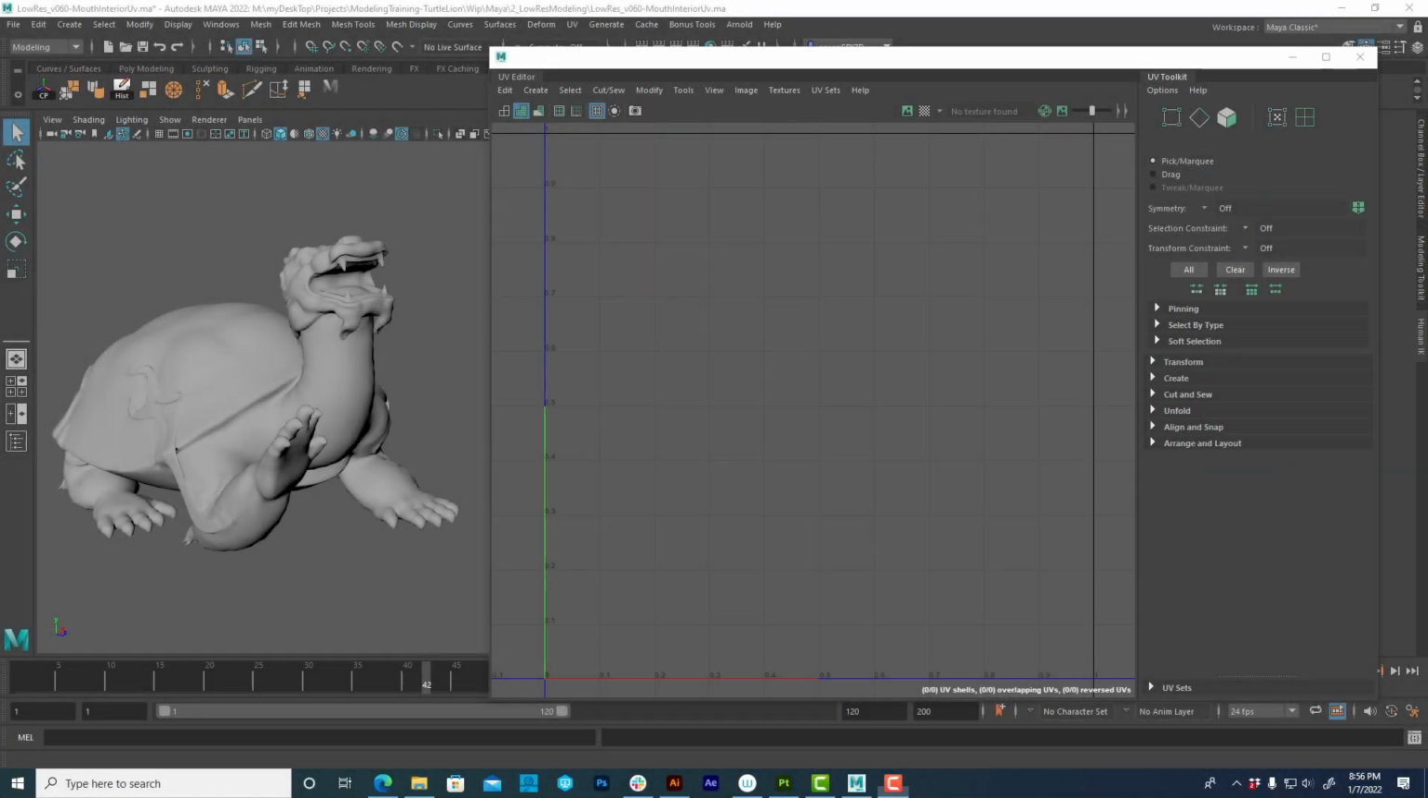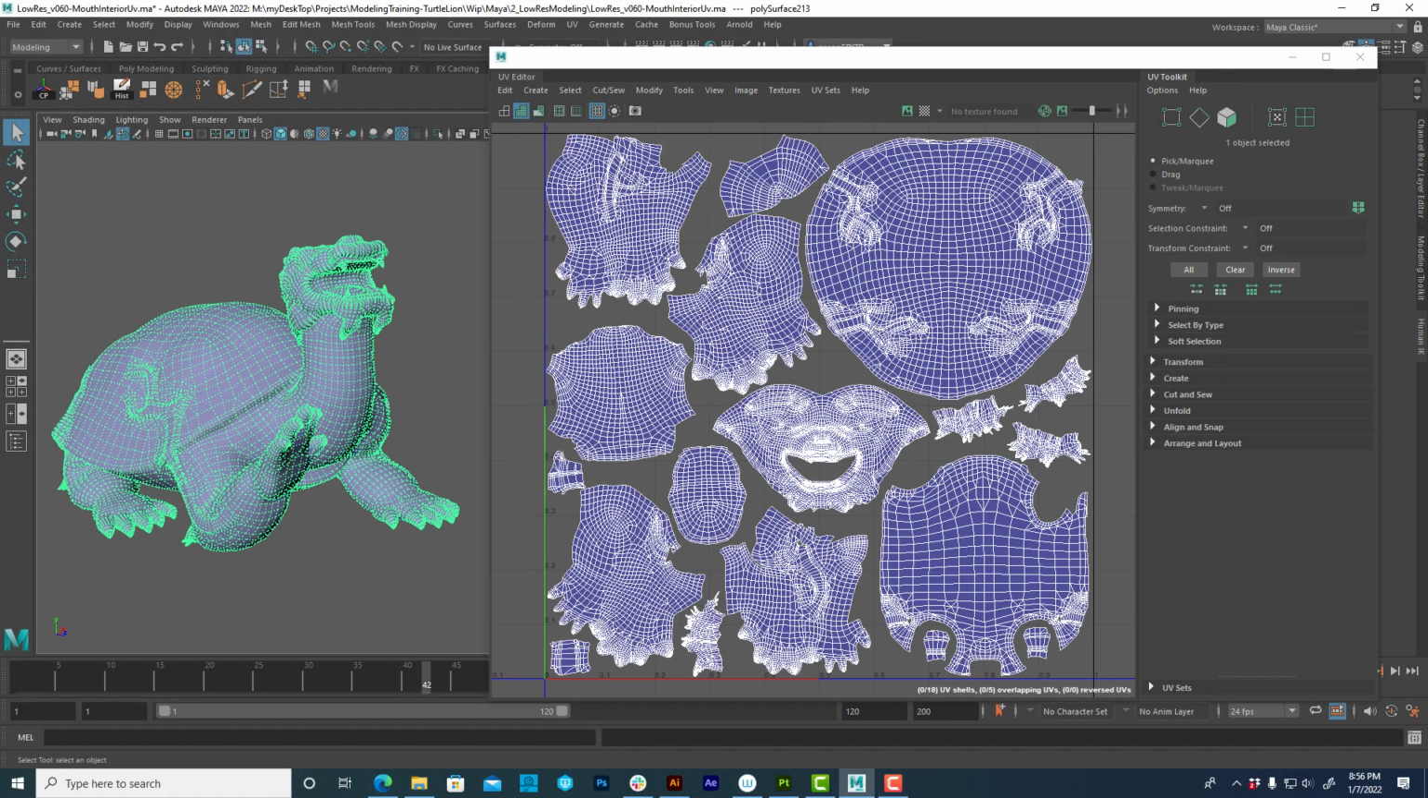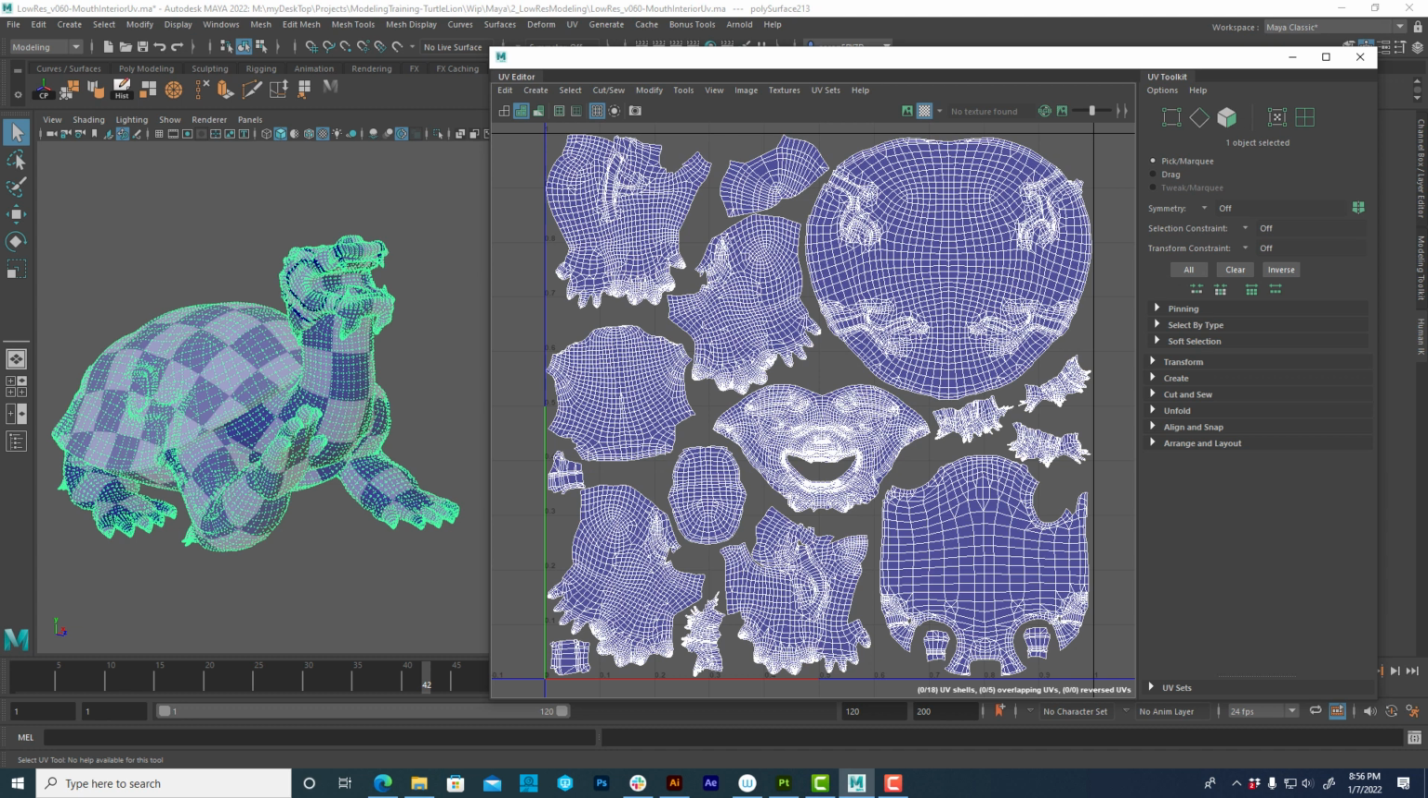As a final step in the low-res modeling process, I'll go ahead and lay out the UVs so that they take up as much of the 0 to 1 UV space as possible. I'll also apply a checker map to make sure that there's even texel density over the entire model. This will help ensure that it's both performant for the engine and easy to paint on in Substance Painter.